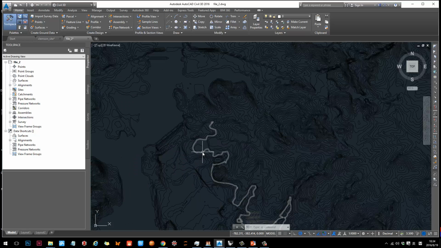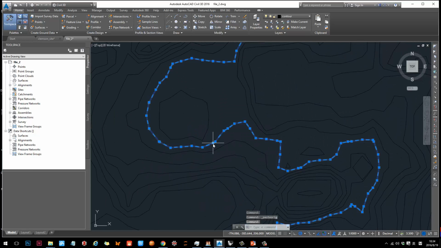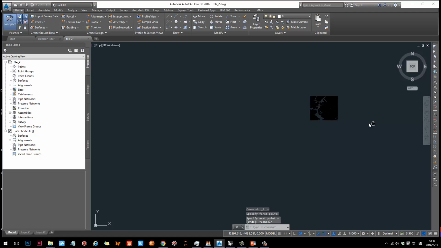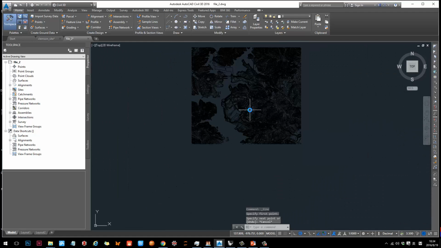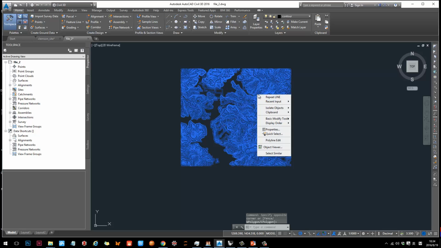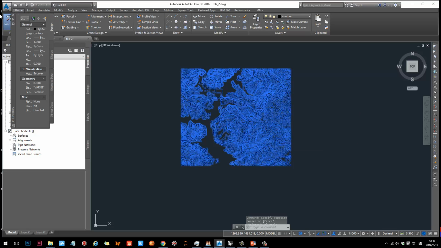For example, this 206, 208. So the interval is 2, and also let me check the size. Look at how long this line was. 7,000, right? So exact same thing. Okay, pretty cool.